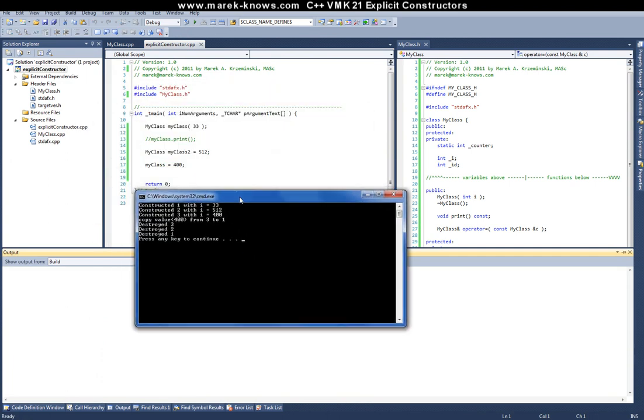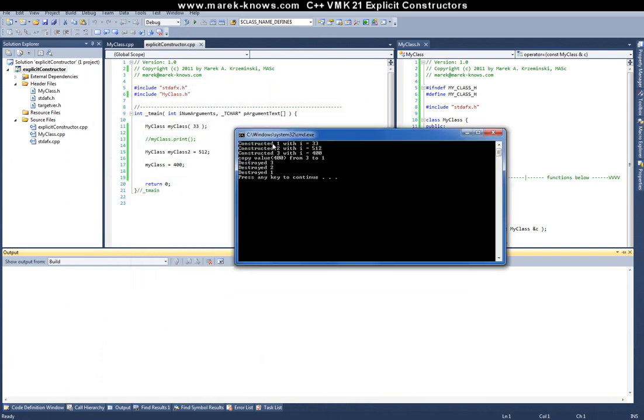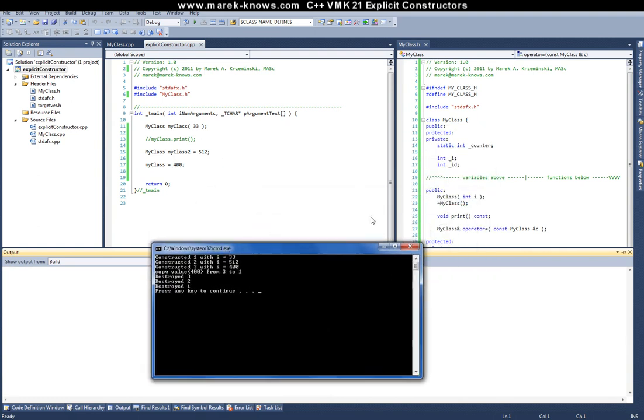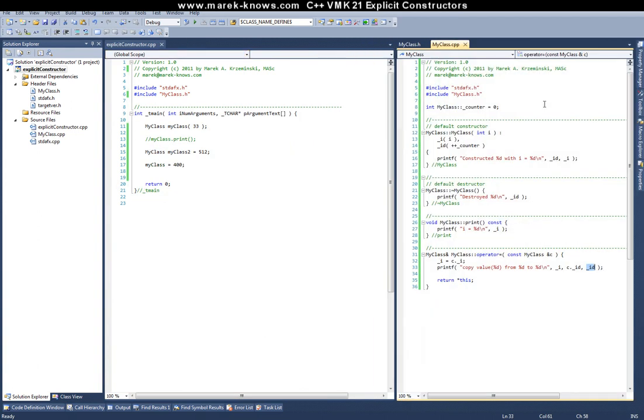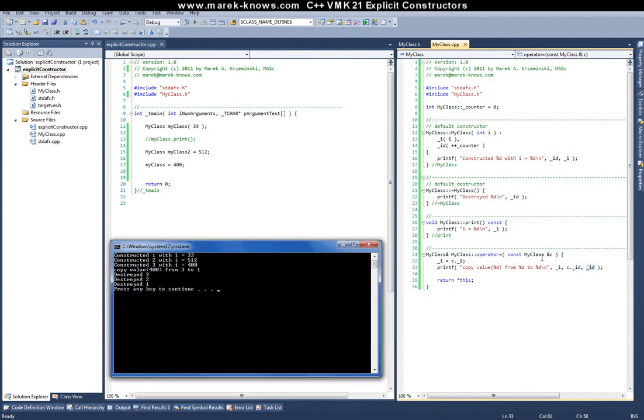So notice here, we created 33, that's object number 1. We created object number 2, 512, and then here we're creating object number 3 with 400. And the way we're doing that is we basically are using the equal operator, which is going into our operator equal here. And inside of our code, we can see that we're passing in a myClass object. Well, we're getting that myClass object not from the 400, but once again from the constructor that's constructing a myClass object from an integer.